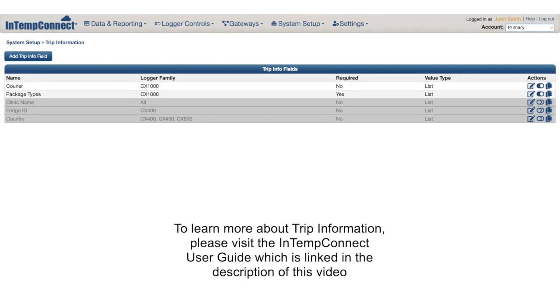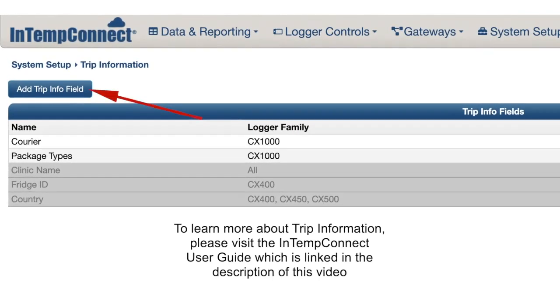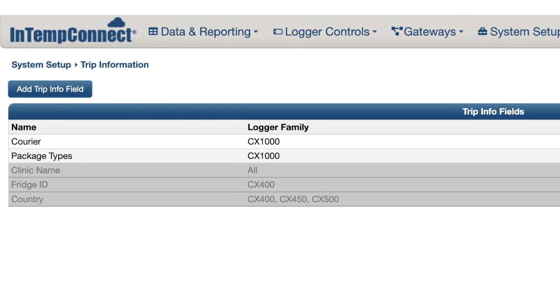To create trip information, click on the Add Trip Info field icon. You can use a data tag to identify different package types being used to ship a product, for example, or the different couriers that are being used. Once you've reviewed the trip information page, your CX1000 logger is ready to be added to a shipment.